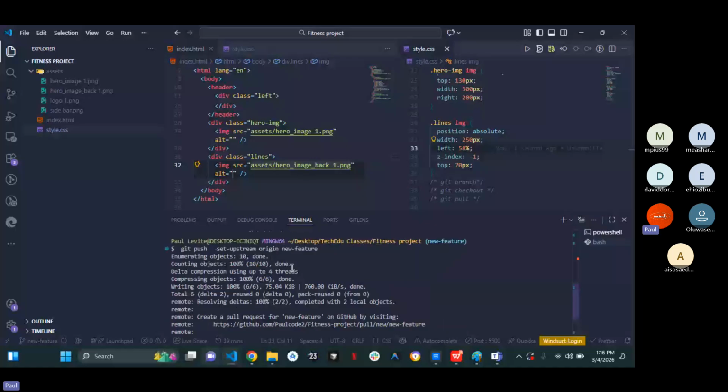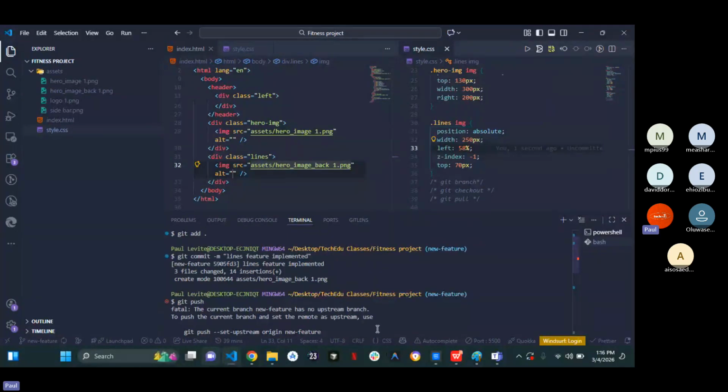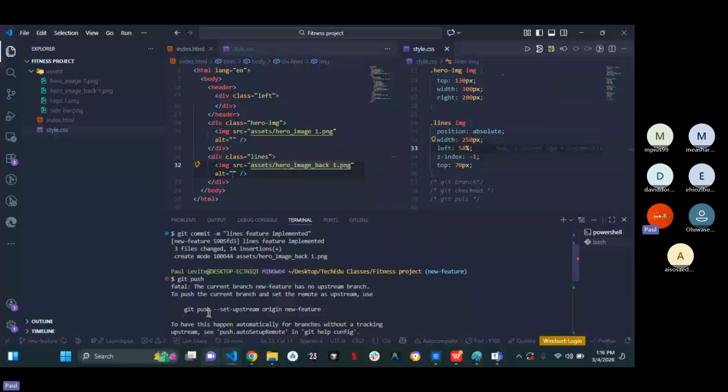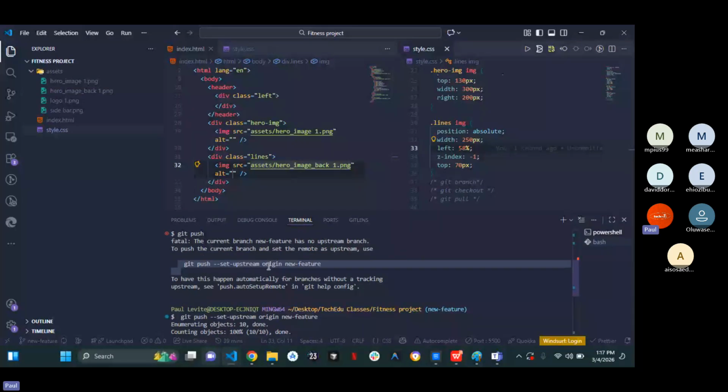So this place says git push --set-upstream origin new feature. That's how we did it. And the thing is that once you say git push and you've not created it before, it's automatically going to give you this command. So just copy it and paste, and then go ahead and click enter. It automatically works. That is what set upstream means.